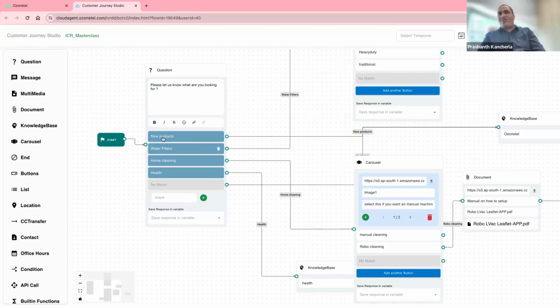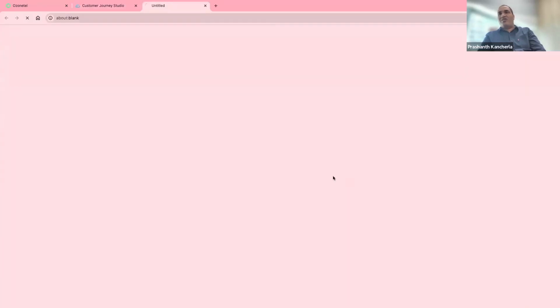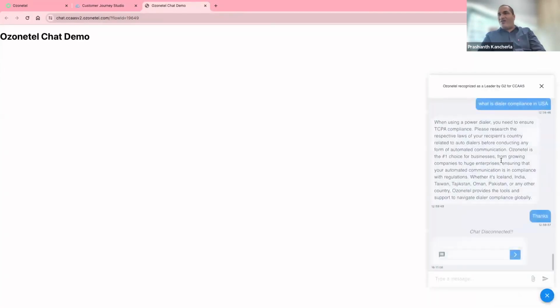Now, if you see, I'm not asking about a specific word, like only if a user enters water filters will it be dedicated. That's not the point. The point is I'm capturing the intent. So now let's see how this works with Ozonetel's AI. Of course, there's a test option here in our bot. So you can click on the test option. This opens up the bot directly. So now I can start working.